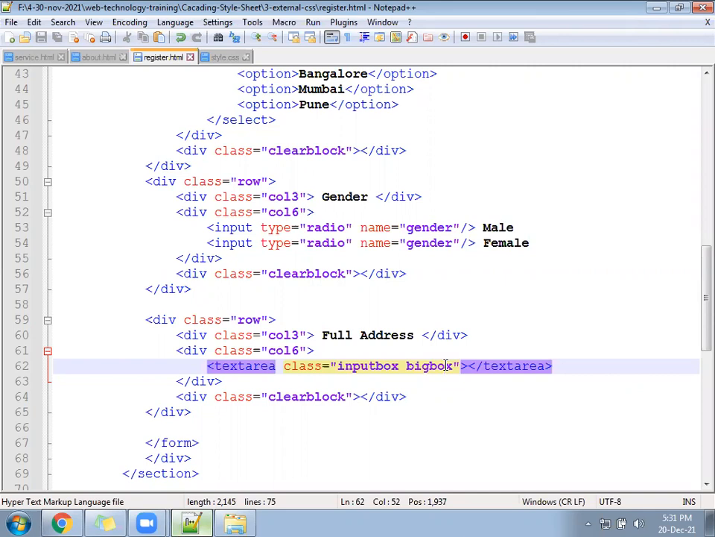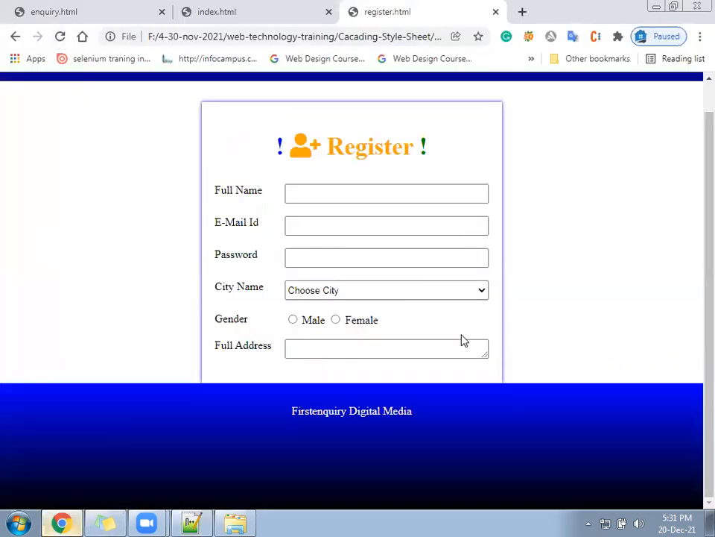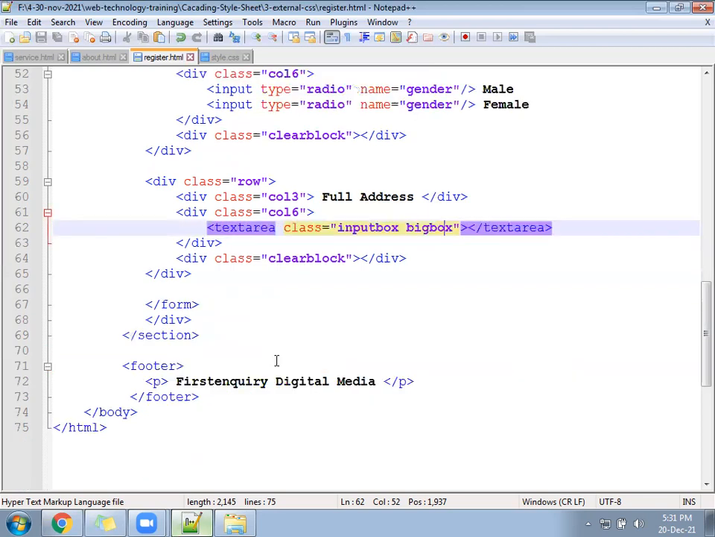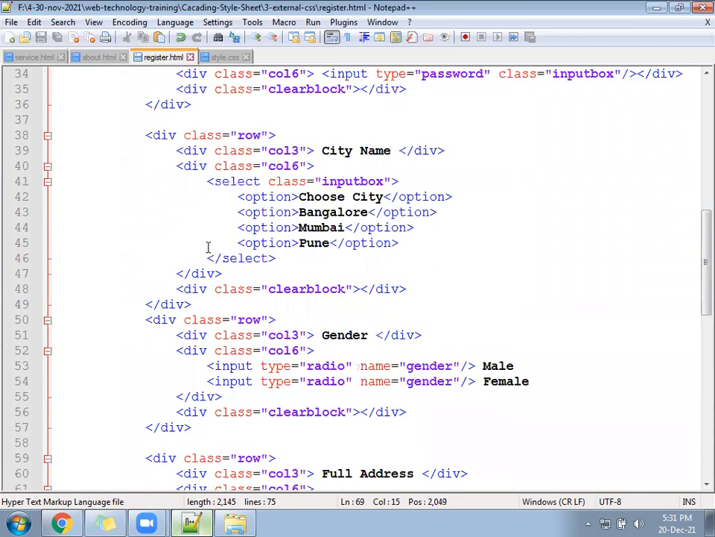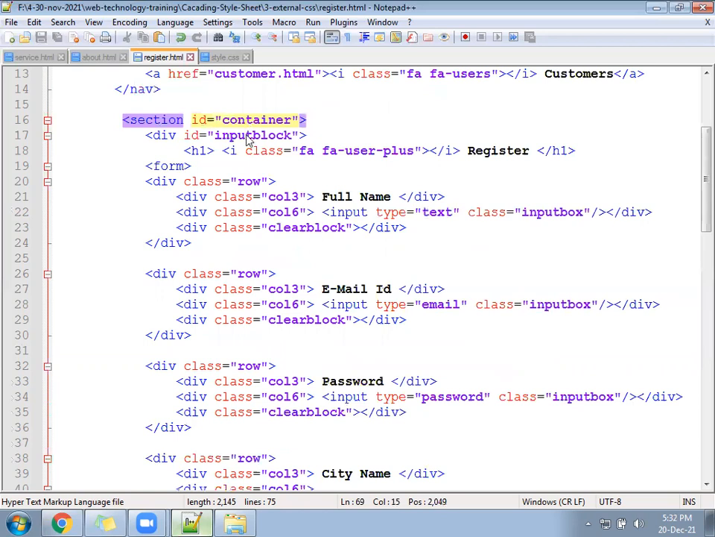Now after that, it is touching at the last again. See, the box has started stretching down. So what do we have to do? We have to give some space here. How to give a space? Two options: either after the section you write a BR, or in the CSS file for the input block you give a margin bottom.